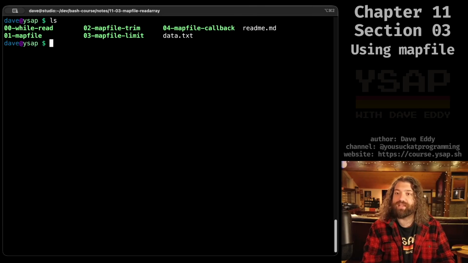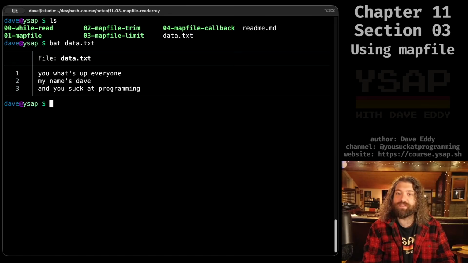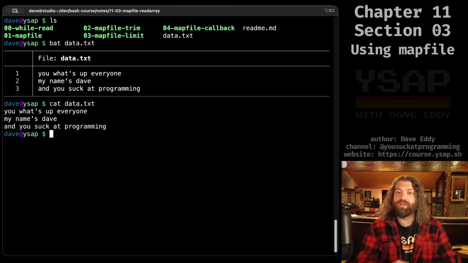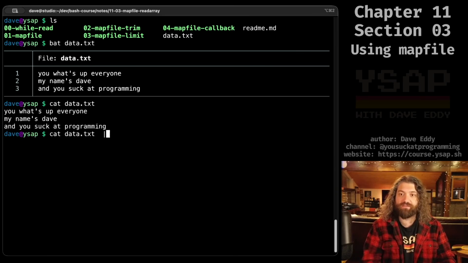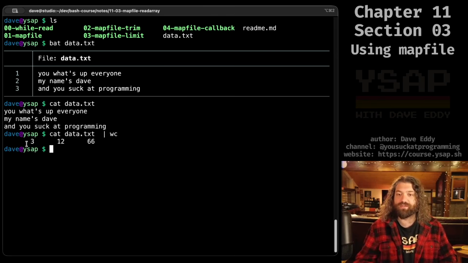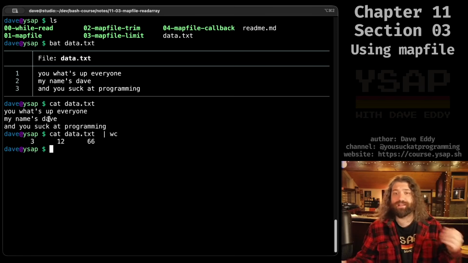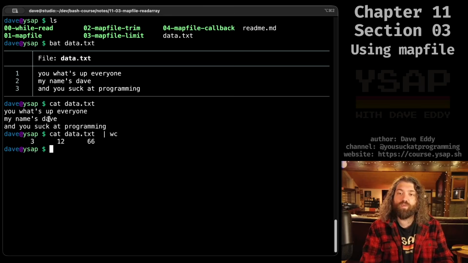Notice that I have a data.txt. Let's go ahead and cat what's in that. There we go. There's 3 lines of data and there's multiple words on it. In fact, we know about word count. We can see there's 3 lines of data, there are 12 words, and there are 66 characters. Hey, that's super cool to know. It says, yo, what's up, everyone? My name's Dave, and you suck at programming. That's kind of my tagline. It's been my tagline for my videos for a couple of years now. That's awesome. So what's going on here?